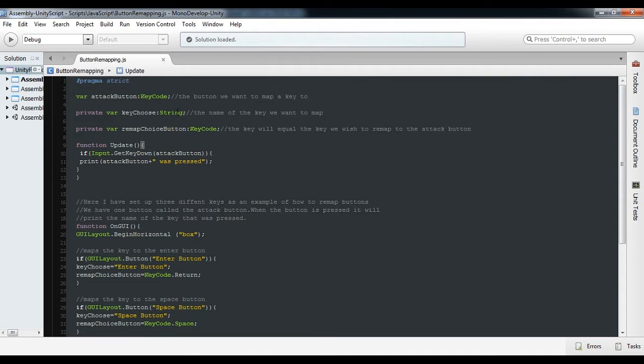Right here in the update function, we just say, hey, if input get key down, which is pressing the key down, and we're just using the attack button, which is the key code right here, which isn't mapped yet, we're printing the name of the attack button plus was pressed, and that's the little message we get in the inspector to let us know which button we pressed.